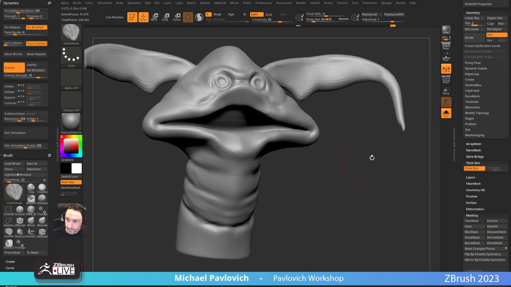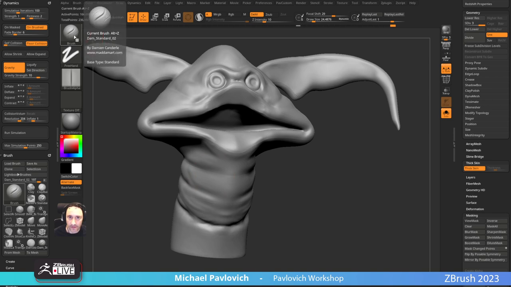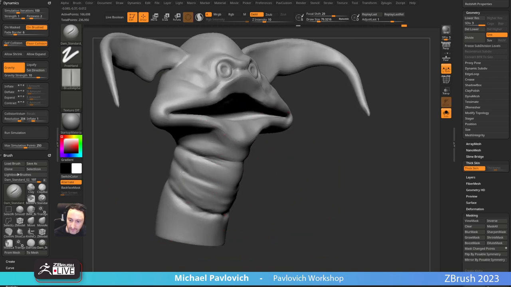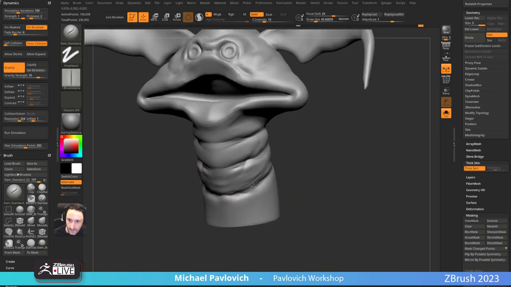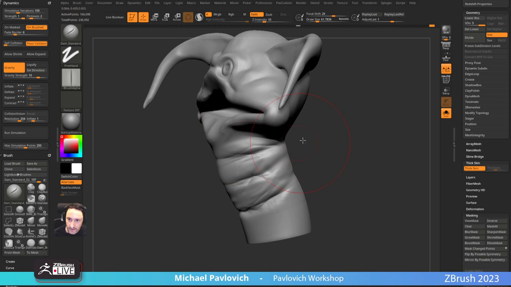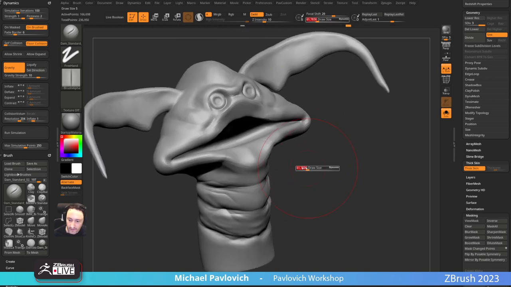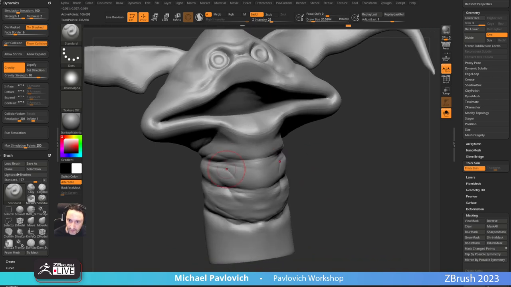Oh, another way, let's go back up to subdivision level 3. Let's go in here to my, I like my Dam Standard 02. You can Google that and get that on the internet. I'm going to go through here and just use Dam Standard 02 to put in some neck wrinkles here about where they should be. So again, neck wrinkles here, it's kind of going up around the face. And then we'll use our standard brush to go through here, and we're just putting in wrinkles, right?